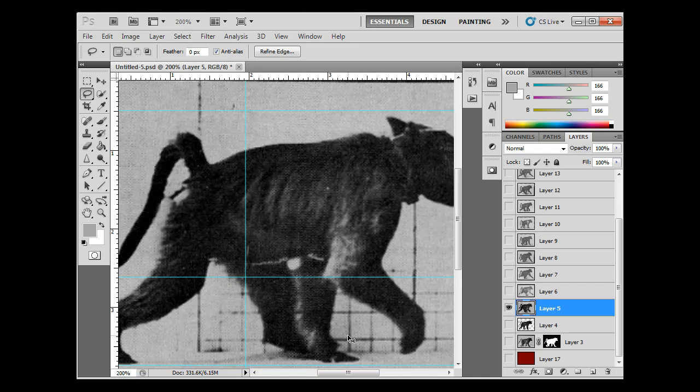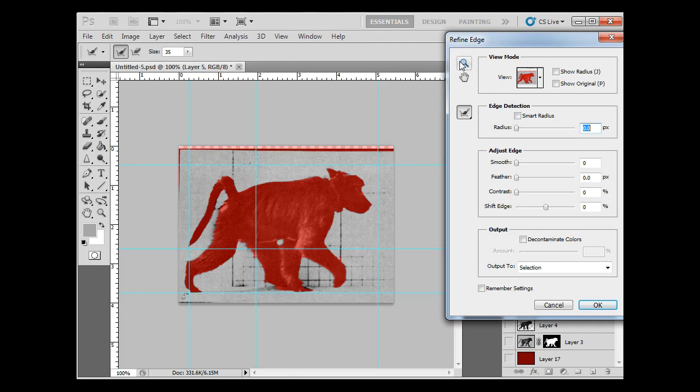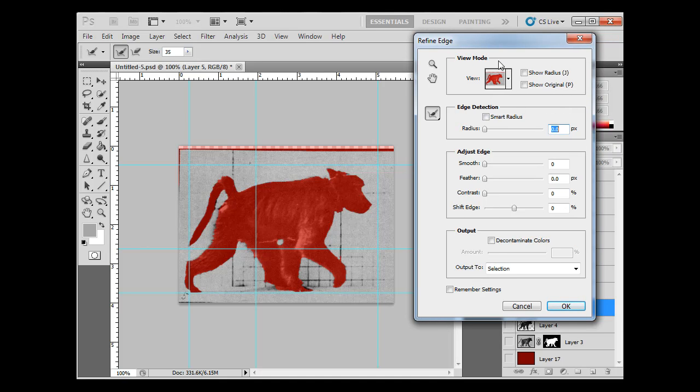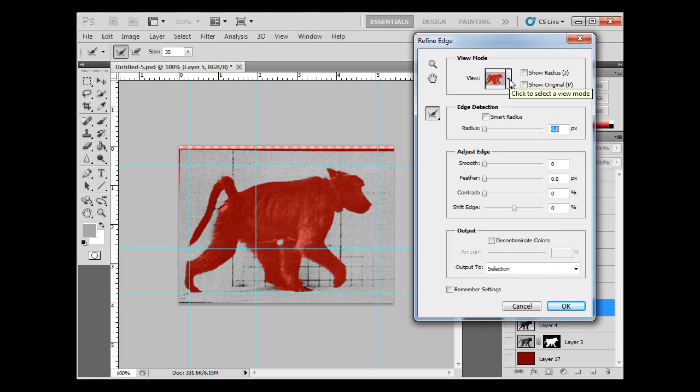So now I'll zoom back out. Control minus on your keyboard, and you can see that I have the area selected that I want to delete. Now, before I press delete on my keyboard, I'm going to click on Refine Edge. I've chosen the viewing mode of overlay. I like the overlay viewing mode, so I chose that. And I'm going to add a slight feather to the selection.